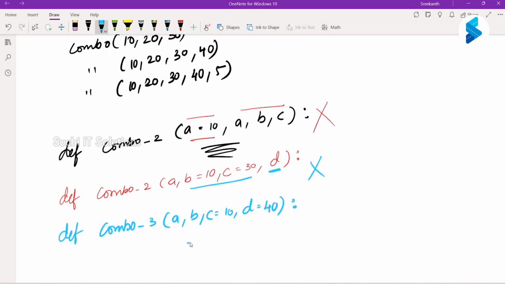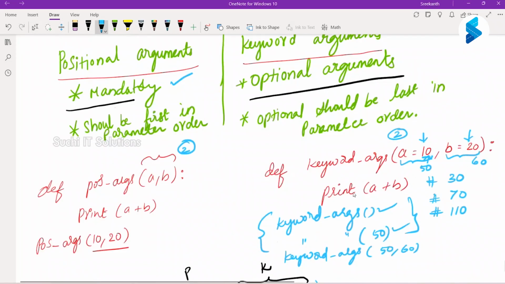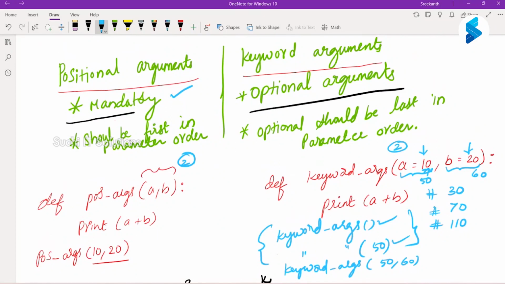Valid, not valid? Valid, sir. Positional first, keyword last. It is valid. So that is what we meant by the second statement. Positional arguments should be first in the parameter order. Optional arguments should be last in the parameter order. Clear?